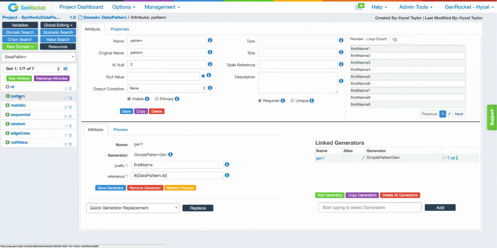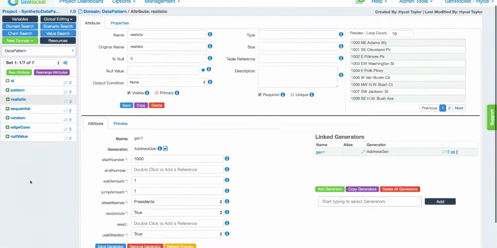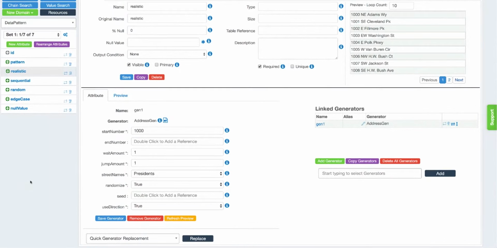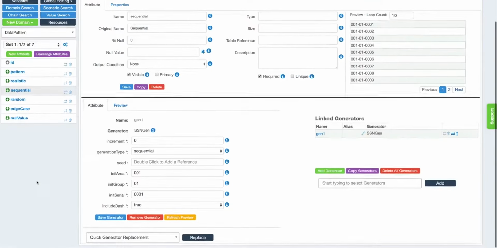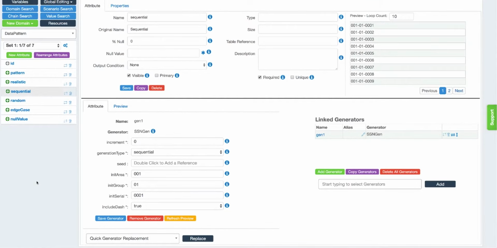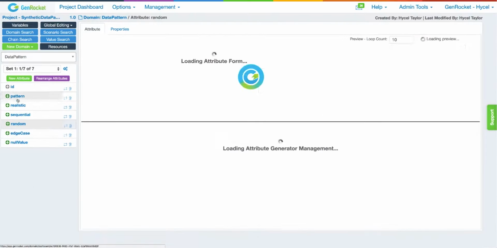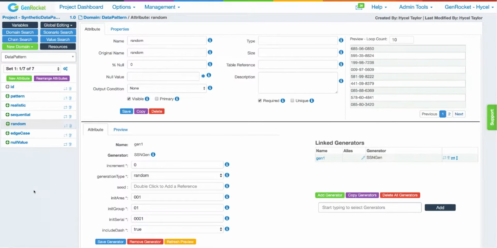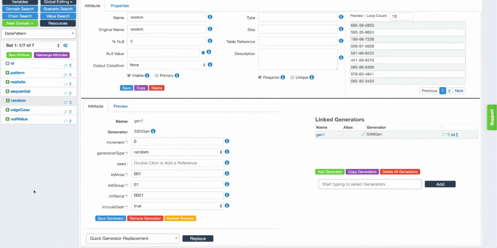The pattern attribute uses the GenRocket Simple Pattern Gen generator to produce pattern test data. The realistic attribute generates realistic addresses that are both sequential and random in pattern. The sequential attribute is synthetically generating real Social Security numbers in sequential order, while the random attribute is synthetically generating real Social Security numbers in random order.